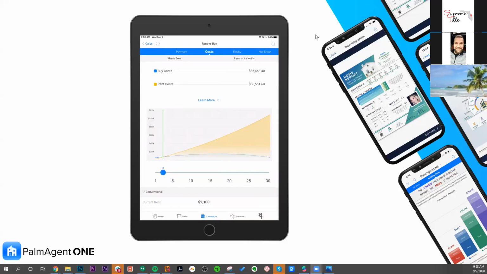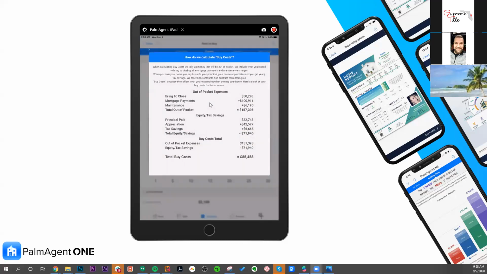In fact, if you want to break down how you're calculating that buy cost, you could press this Learn More button and walk them through it. You could say, hey, of course there's out-of-pocket expenses. You brought about $50K to close. You've made mortgage payments over those 3 years and 4 months, totaling about $100,000. And there's maintenance costs involved. So we're really sitting at about $157,000 out of pocket.